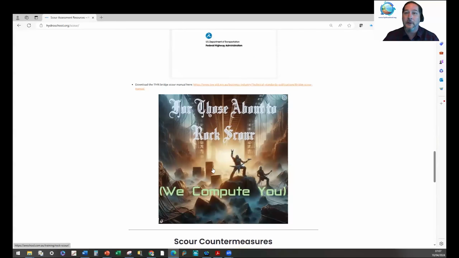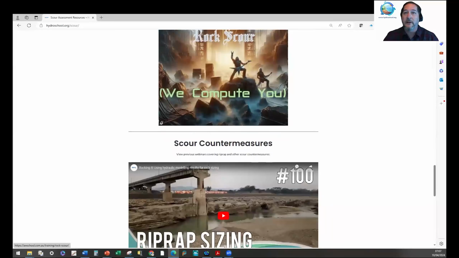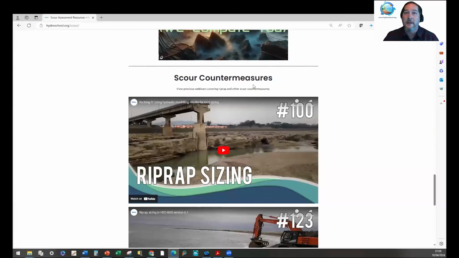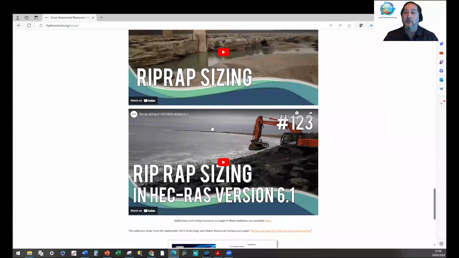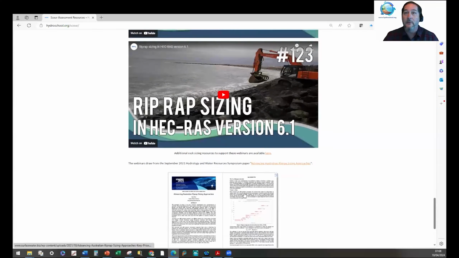Also, if you're going to do this in 3D, thanks to AI for this little rock scour image here, come join us again for an upcoming course and webinar about doing this in CFD. And then we have plenty of resources on scour countermeasures. Today we'll talk about how to predict the actual scour going on. But if you want to prevent that scour, then we've got additional resources here, and a whole bunch of them that you can have a look at from our previous webinars and some other papers.